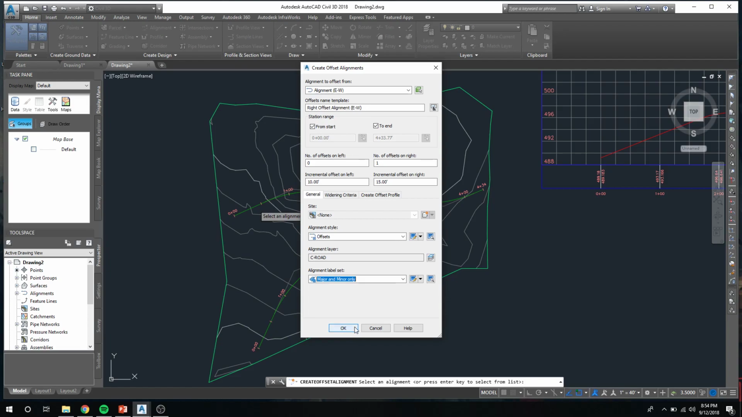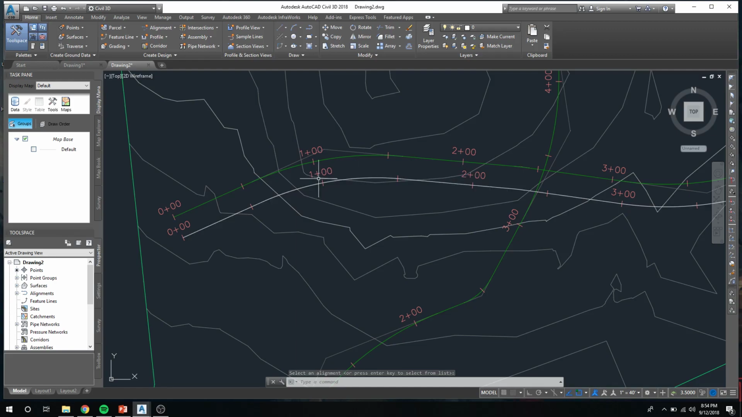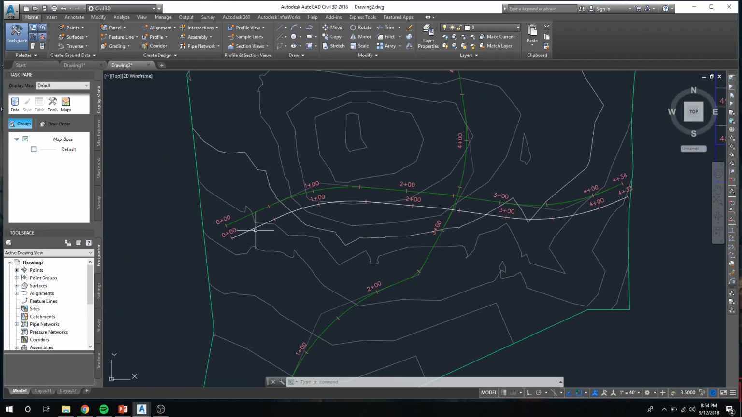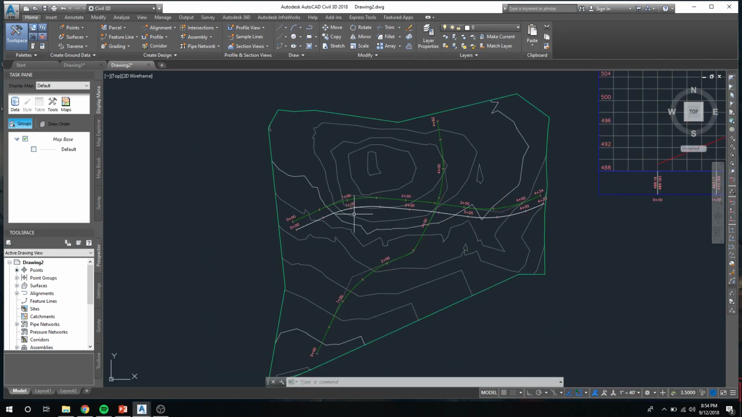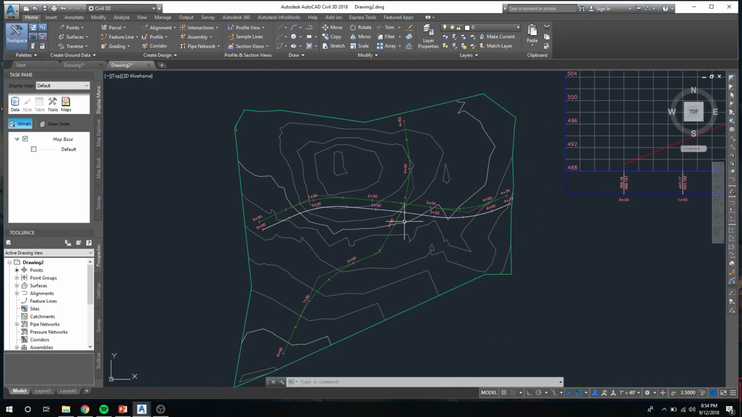And I'm going to hit OK. And now we have an alignment. So you can see it matches up all of these points. It's showing a similar distance, but as it is on a curve, it's going to be a little bit different length than the original. So now we have a right offset. So we're going to do one more. So I want you guys to do one for the east-west and one for the north-south.